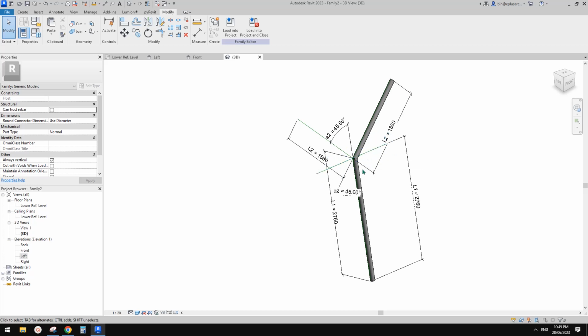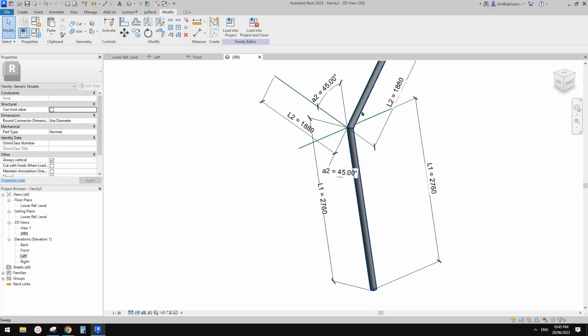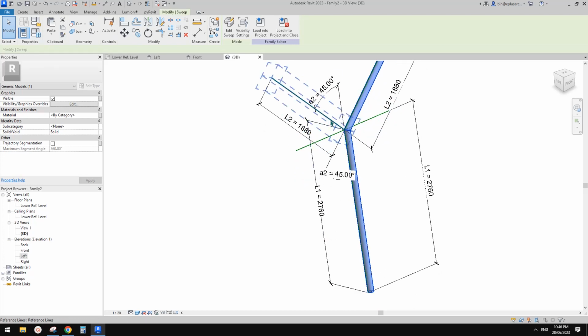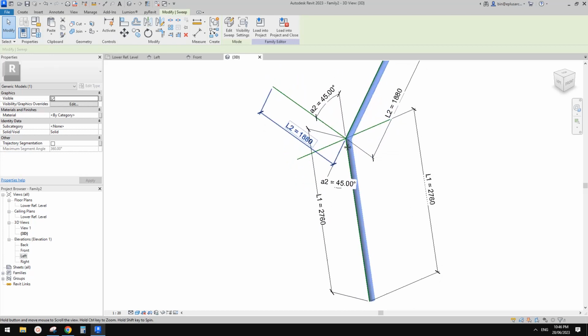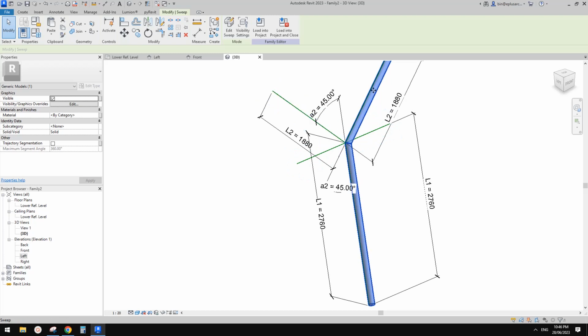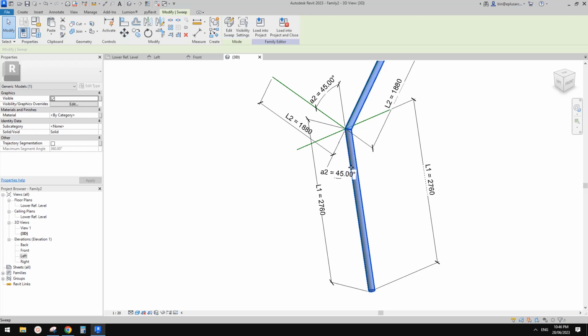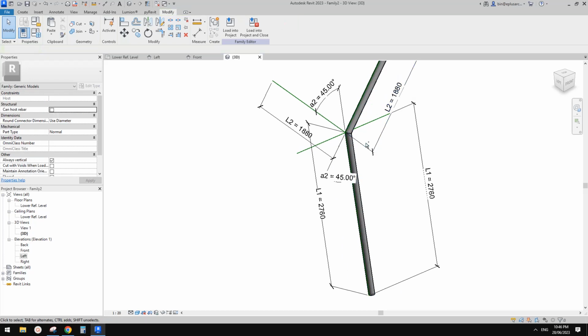So let me explain this one. When we copy and paste, the new sweep will lose the relationship with the previous reference line. So which means we delete one and pick this one. So it follows this reference line, but it will not, because we didn't pick this one again. So let me just Control Z.